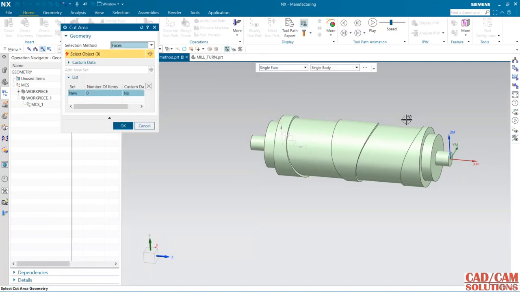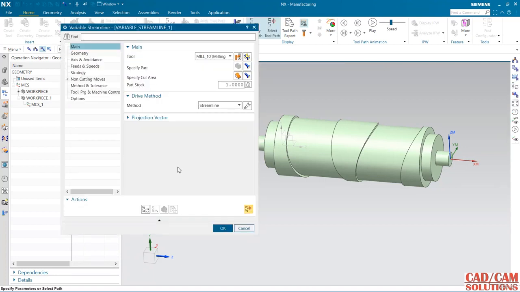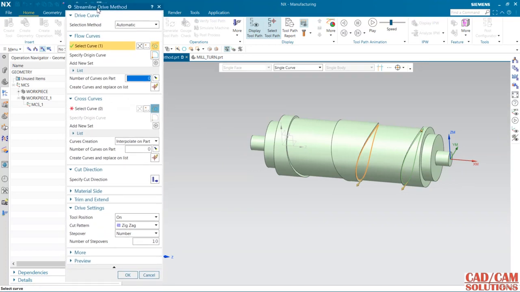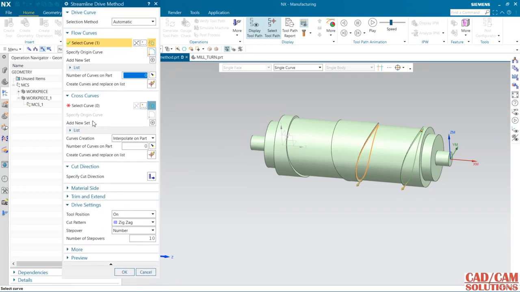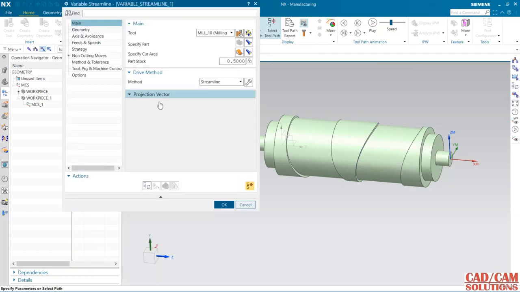First specify the cut area, so this is my cut area. Part stock is 1, so I'm changing it to 0.5. My drive method is streamline, and all the options are the same as we have done in 3 axis streamline. The only change is the projection vector. This projection vector is by default along the tool axis, and my tool axis is Z, so it will not work here.